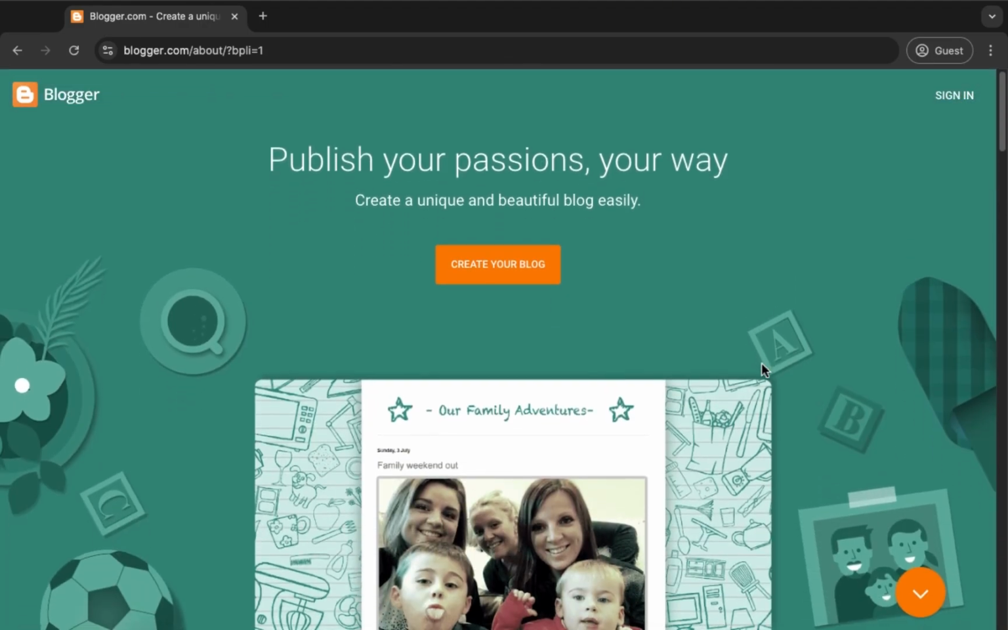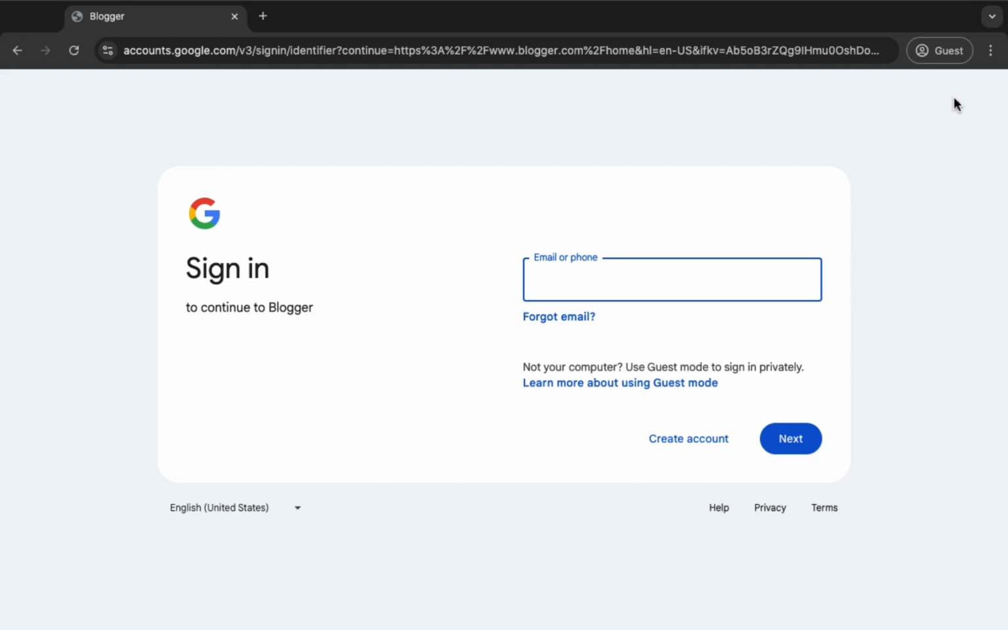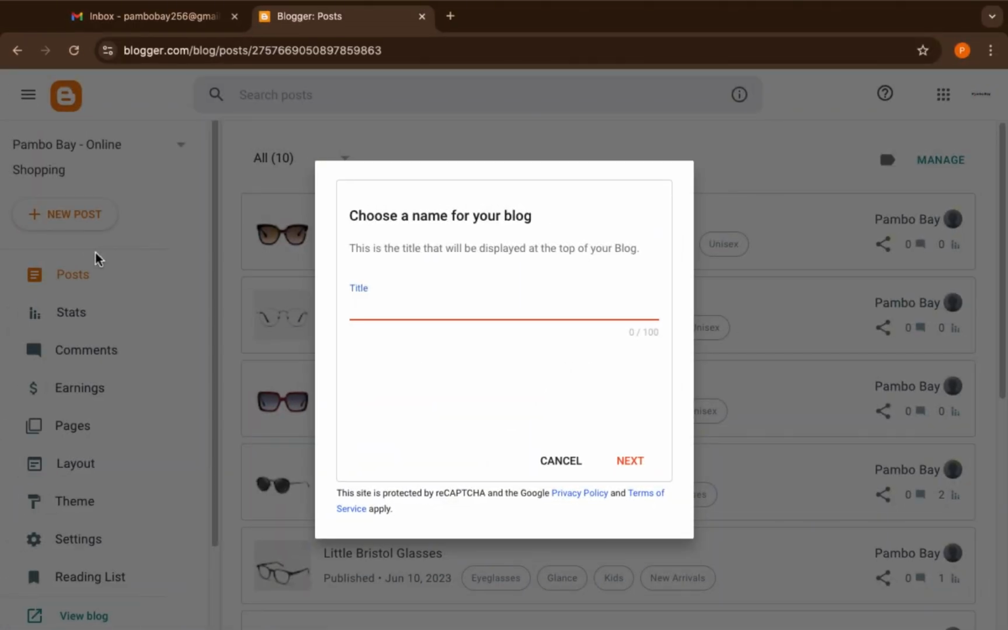So now you're going to smash that sign in button. Smack that sign in button. Now, for you to create a blog on Blogger, you need a Google account. You need a Gmail account, and I hope you already have created your Gmail account. If you have a Gmail account, the process will be easier for you. After signing in with Gmail, it is going to bring you directly to Blogger, and it is going to ask you to choose a name for your blog.